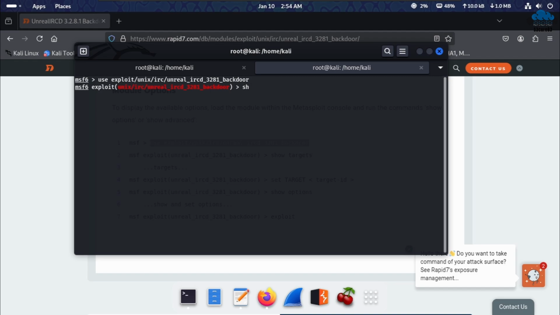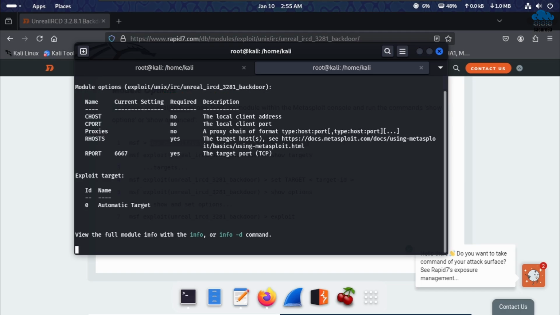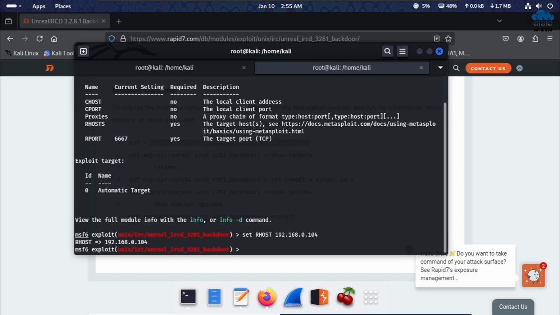We give the show options command, and here are the options where we can set our host and set the payload. First we set the RHOST, 192.168.0.104, which is our target machine. Our host is set. Show payloads.